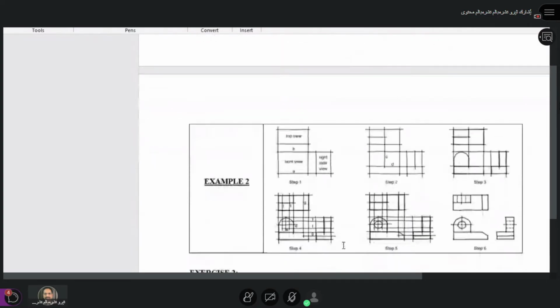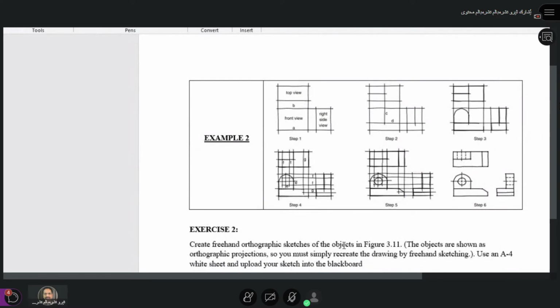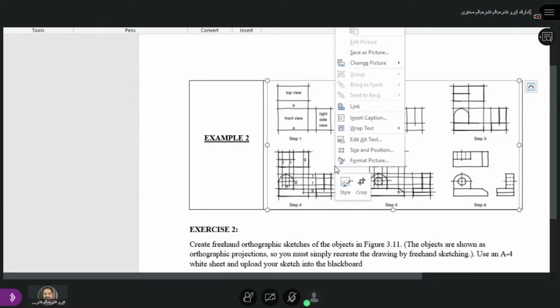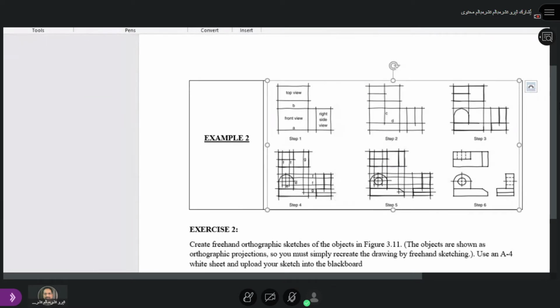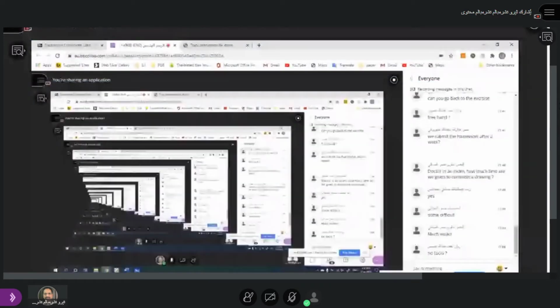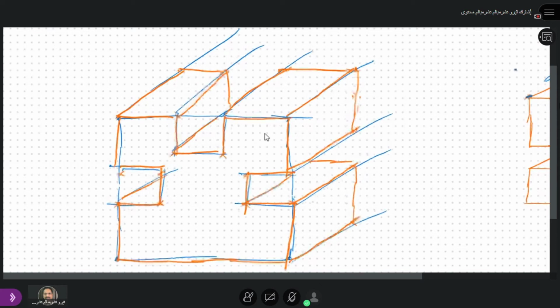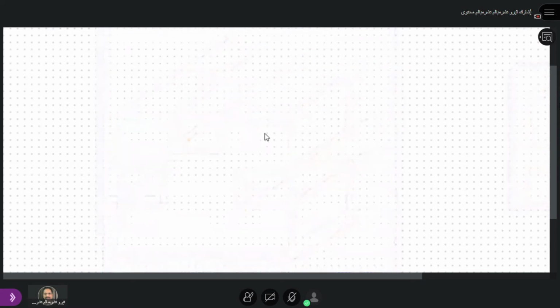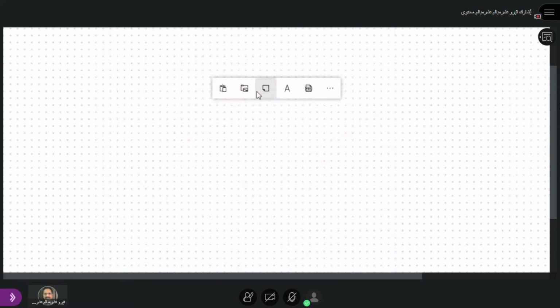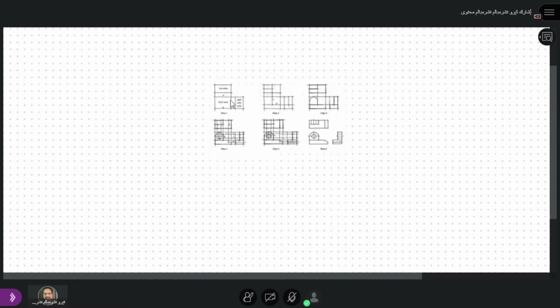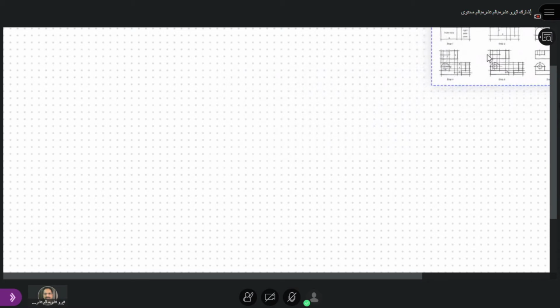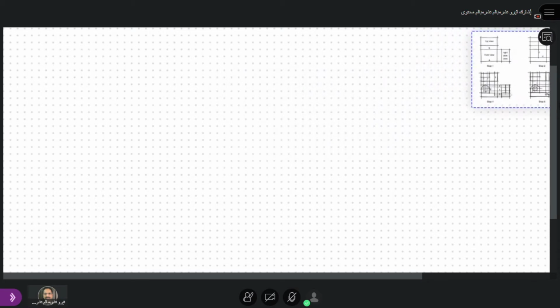All right. So let's see example two now. The example two. Okay. Let's see example two now. This is okay. All right. So this is example two. This you have to draw.